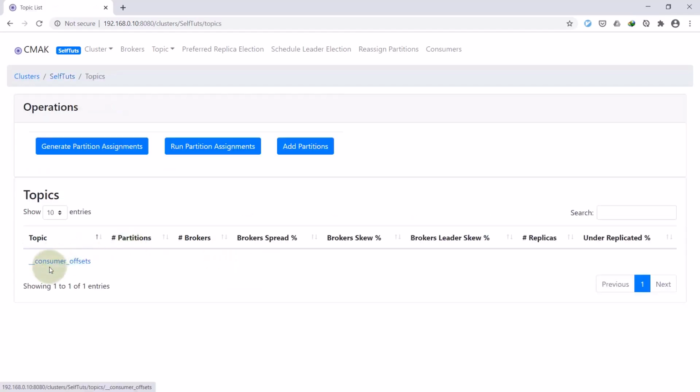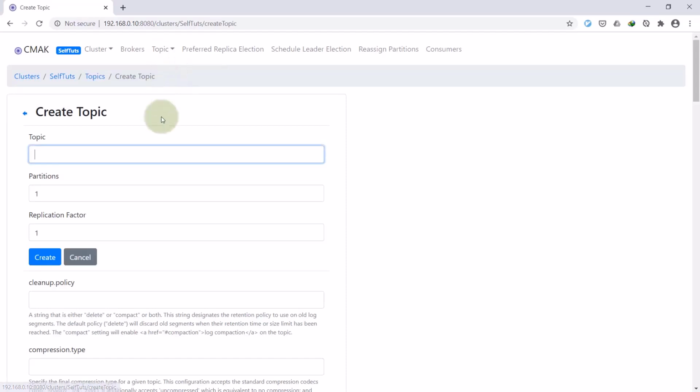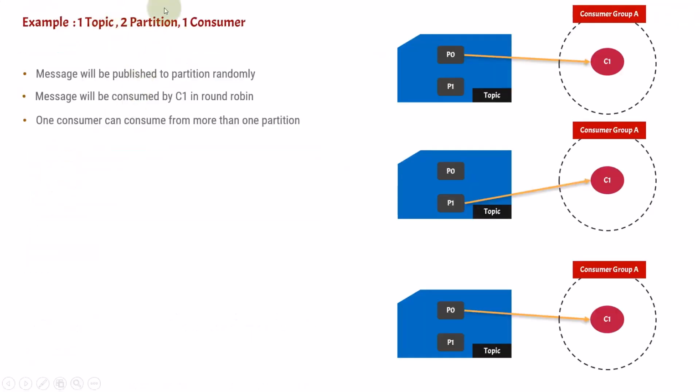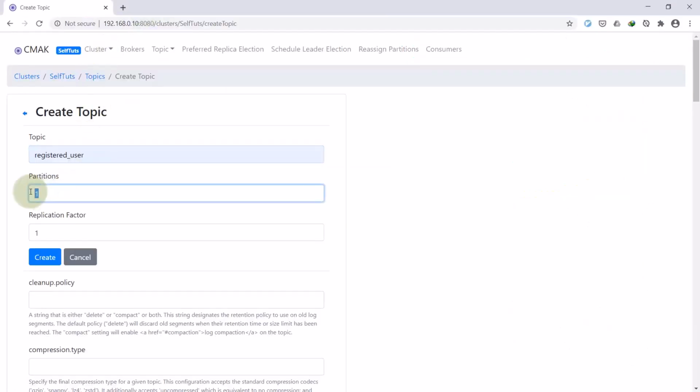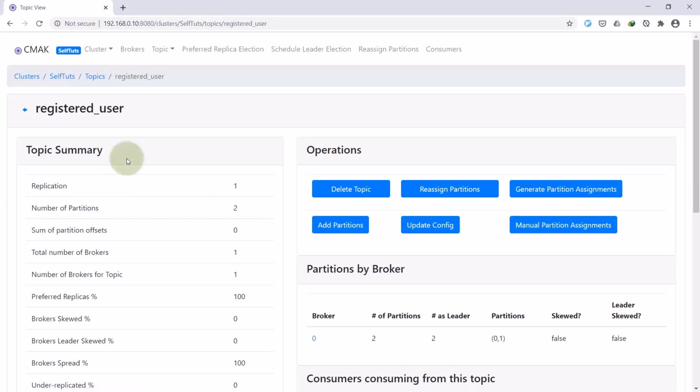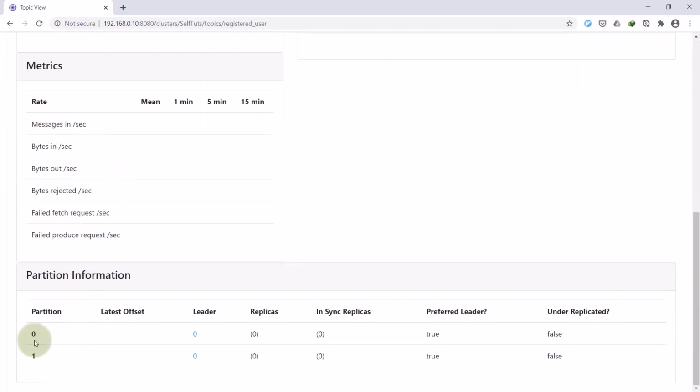So it is having only one topic, which is the default topic which Kafka creates itself, that is consumer offset. Now we are going to create a new topic, and the topic name will be registered user. And in this, we are having 2 partitions. So I'll select the partition as 2 and then just create. Now if I go to topic view, here you can see there are 2 partitions, 0 and 1, and currently there is no message.